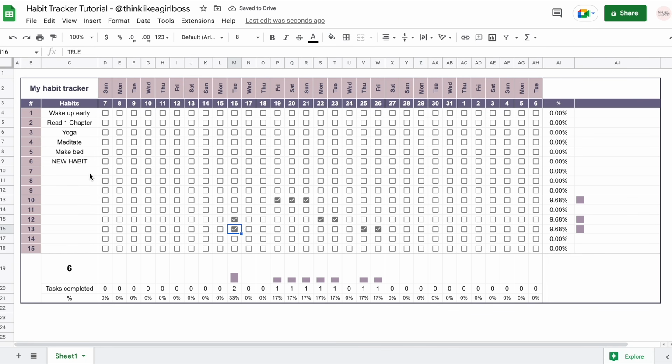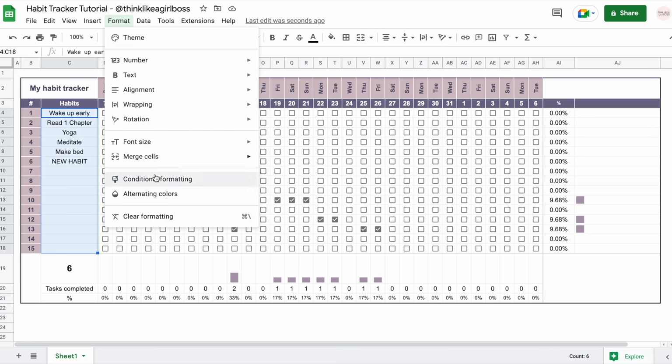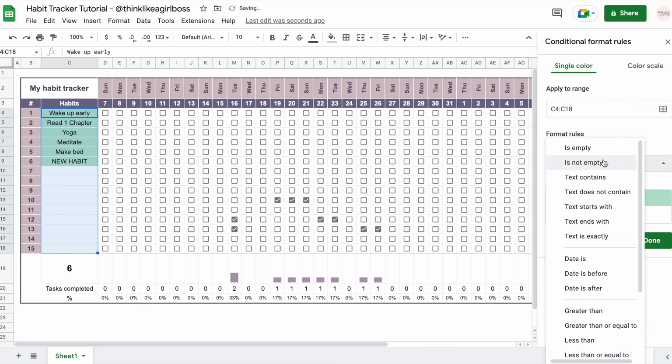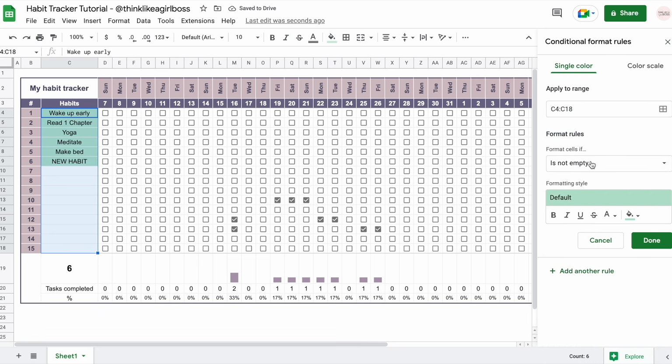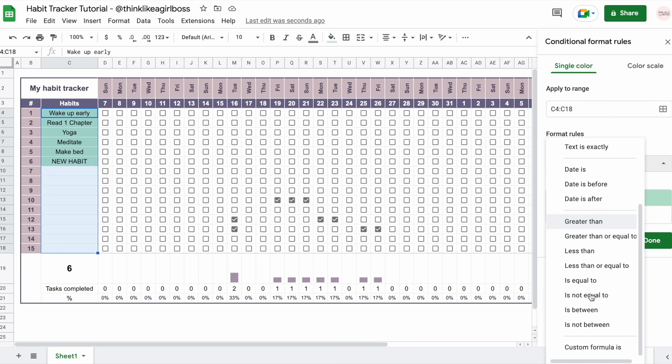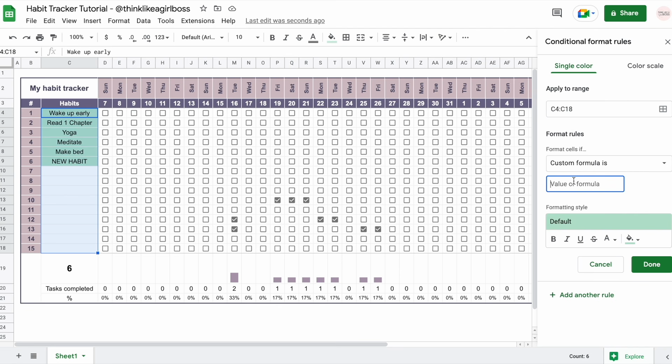So what you're going to do is select your habits, all 15 of them, without the numbers, just column C. And then you're going to click on Format, Conditional Formatting, and then select the format rules. You're going to scroll all the way down to Custom Formula. So you can copy and paste this directly from the description, but you need to adapt it in case you didn't follow exactly the layout that I followed.